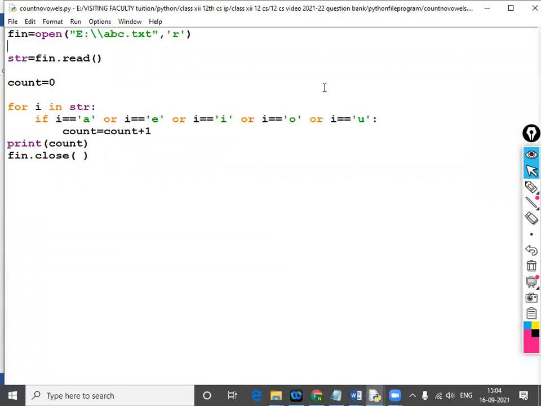Again, fin equals open, abc.txt, read. What is fin.read? count equals 0, for i in str: now the thing is, if i equals a or e or i or o or u. 5 characters are there for vowel, so a e i o u, whatever thing is there, it will count it. So count equals count plus 1. Print count.